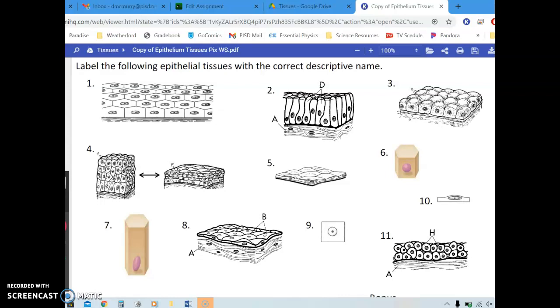All right, this is Mr. McMurray, and we're here for epithelial tissues. Hopefully you've seen all the notes before now, so this should look somewhat familiar. What I'd like you to do is label each of the pictures. If it is just a single cell, like number 9, number 10, number 6, number 7, and so on, you just need to write what kind of cell it is.